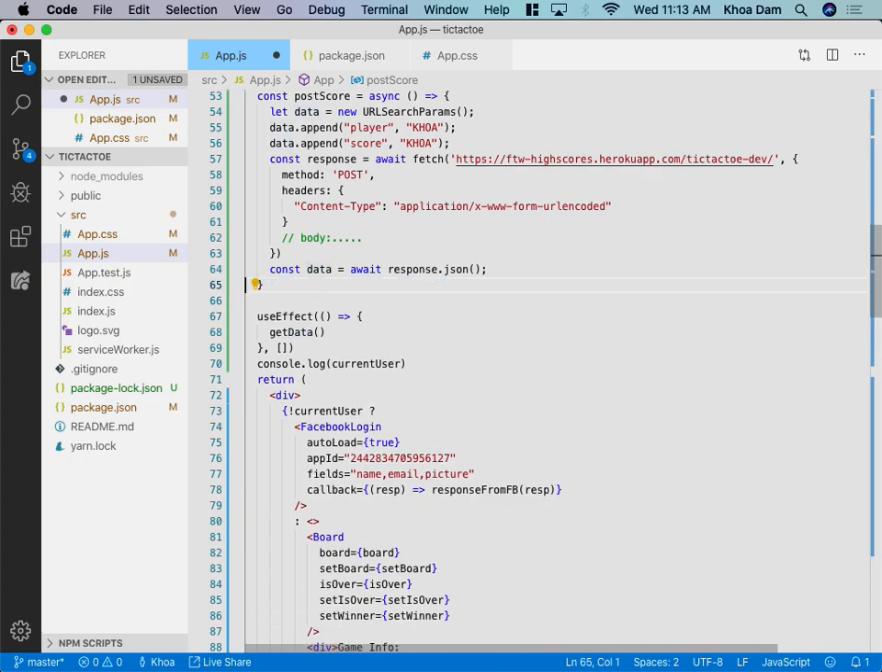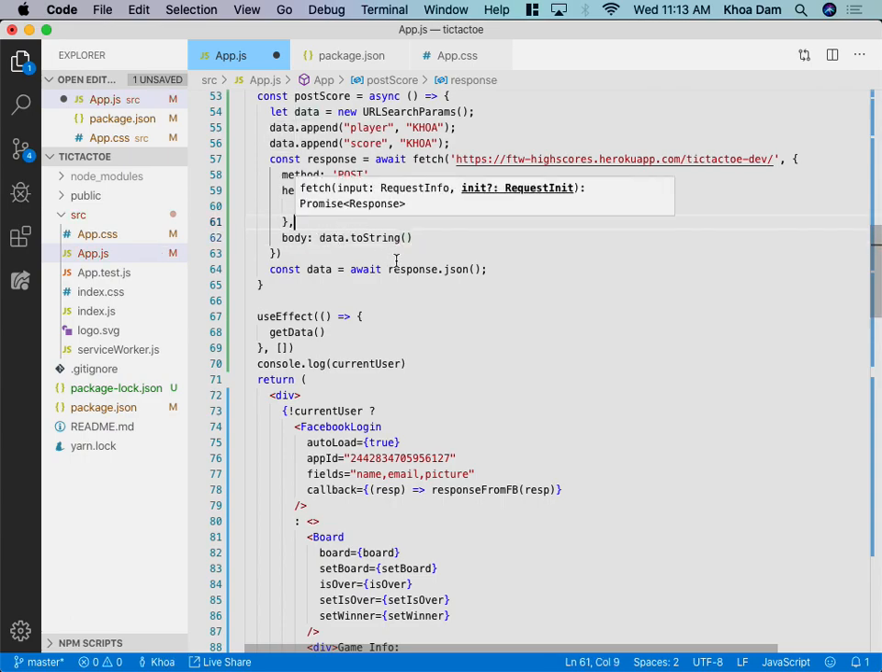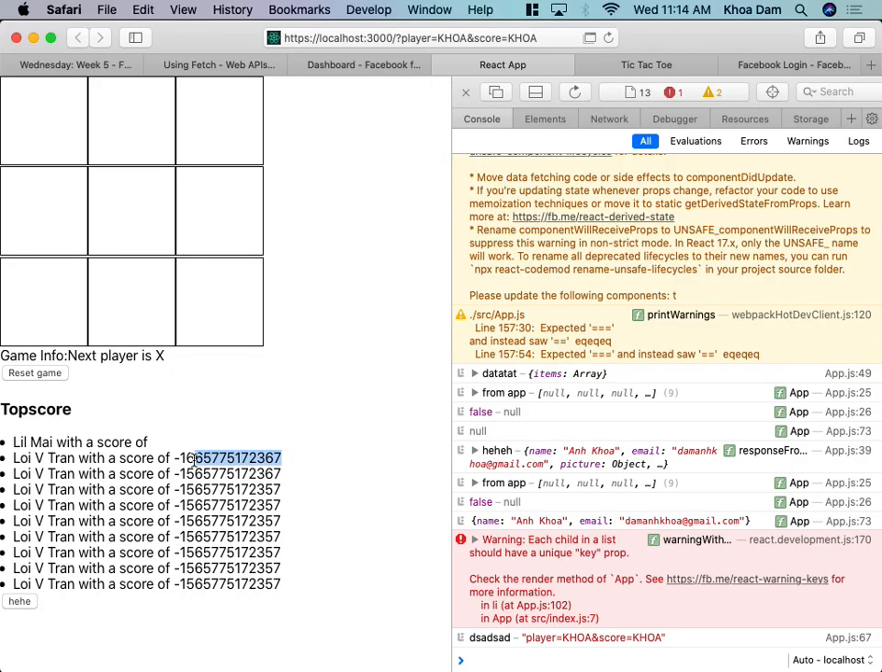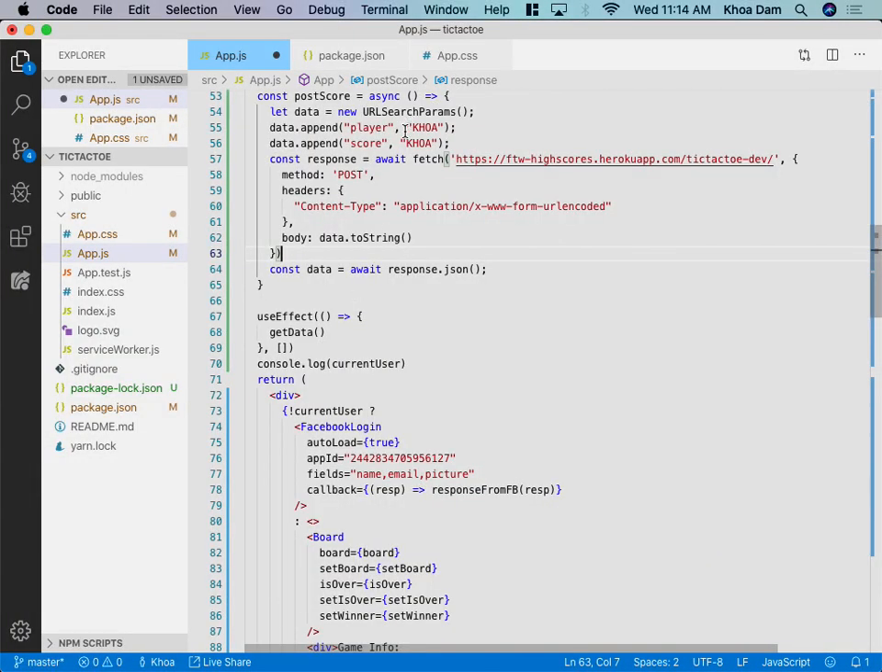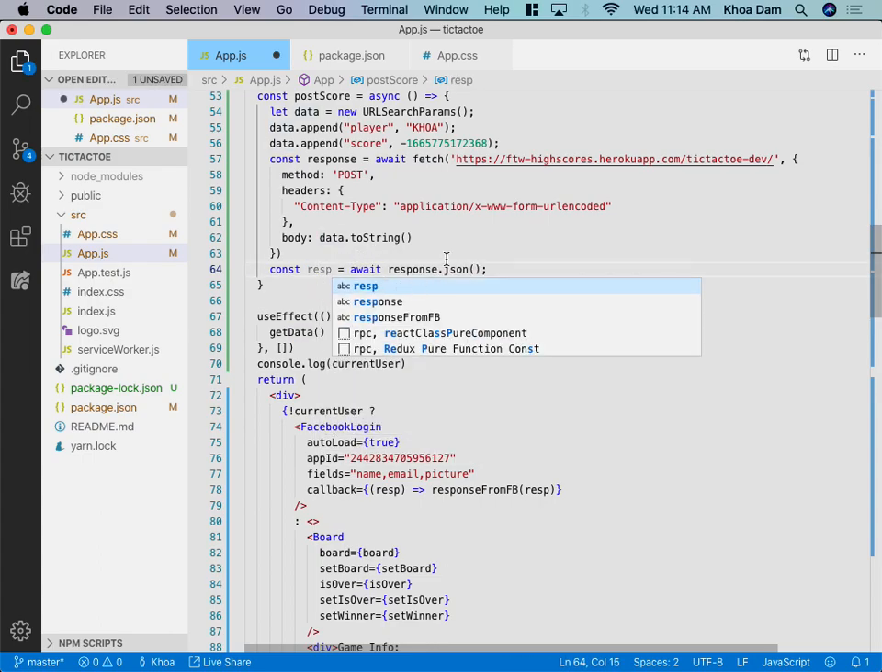So we send a param here, like this: data.toString, comma. Copy and paste my high score and test it. Where's the high score? Okay, copy this and put it here. Player is Kwa, and the highest score is... It's not the highest score, man, it's the lowest one. We decided in this game we go negative. That's how we win the game. Go negative, okay? Yes. Equal to response.